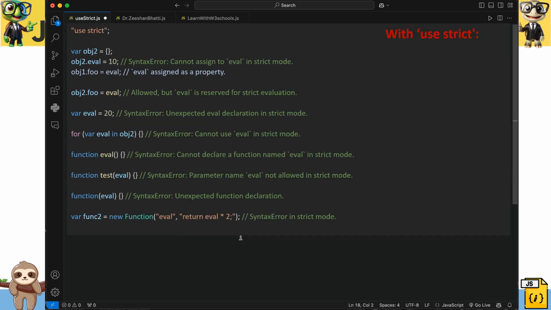However, when you put use strict as the first line, then everything that you have used previously will start generating errors. So object.eval = 10 is now a syntax error: cannot assign eval in strict mode. This will give you an error. Then if you use object.foo eval, again this will be allowed, but eval is reserved in strict mode. Eval 20 again will generate a syntax error. If you use a for loop with eval inside it, again a syntax error is generated.